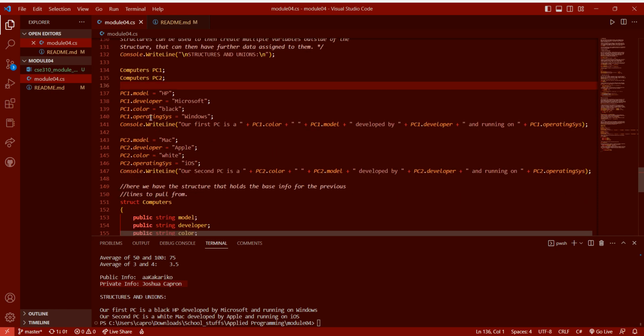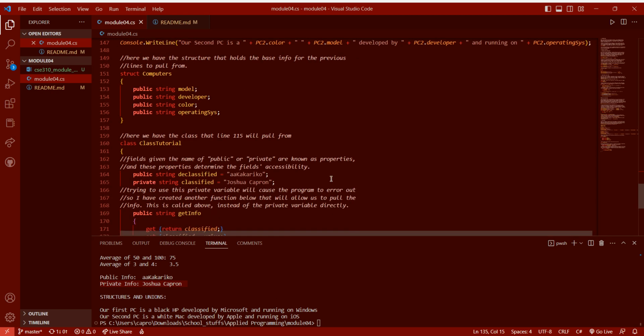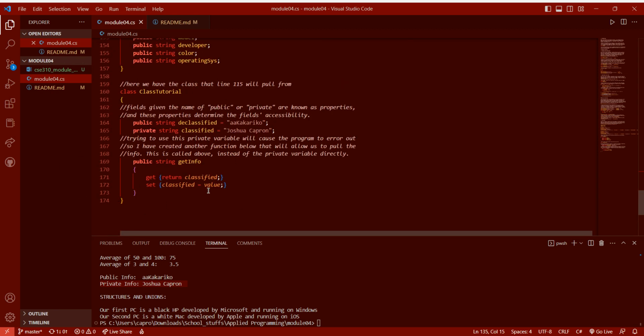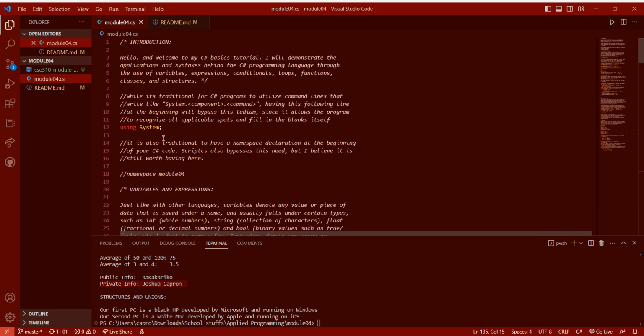And then down here, I was able to use the second one I made, PC2, to create a second computer, which according to my output statement is a white MacBook developed by Apple and running on iOS. So that is structures. I don't believe there's anything else down here aside from, oh, yep, there's my class that I used earlier. Because like I said, you're going to want to put all your classes just bundled up at the bottom of your code. And I believe that is everything.